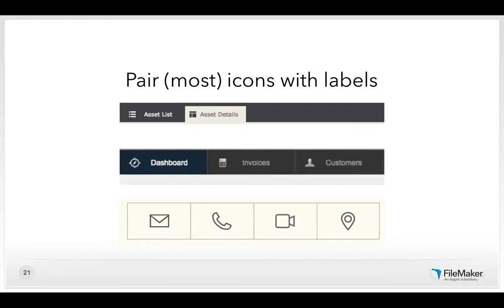Icons can be a really great tool to help people learn how to use your interfaces, and they can enable recognition memory. But most icons are not iconic, not truly iconic. So you want to make sure that if you're using an icon that may take some learning, that you pair it at the beginning with a text label.